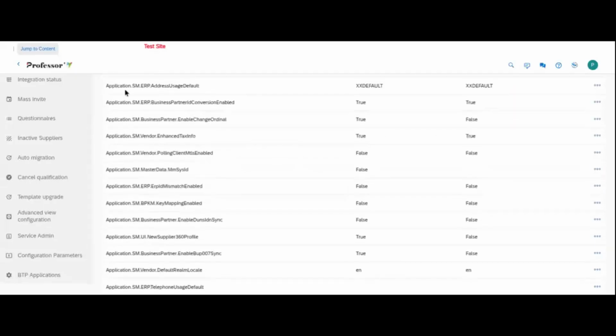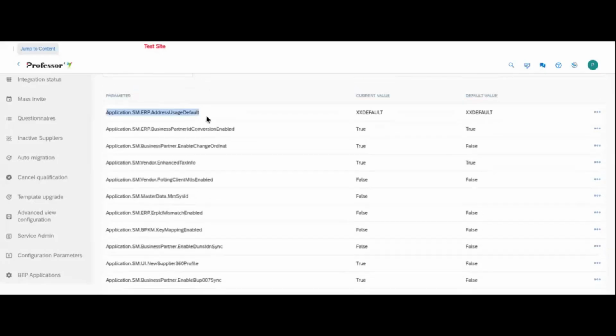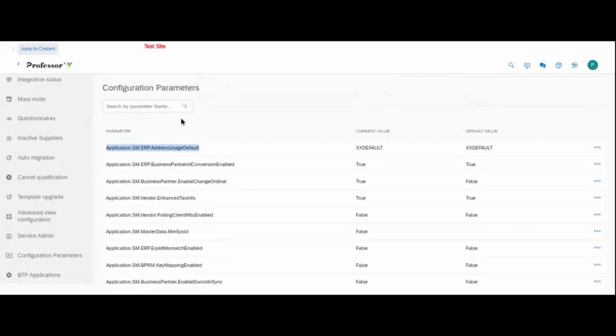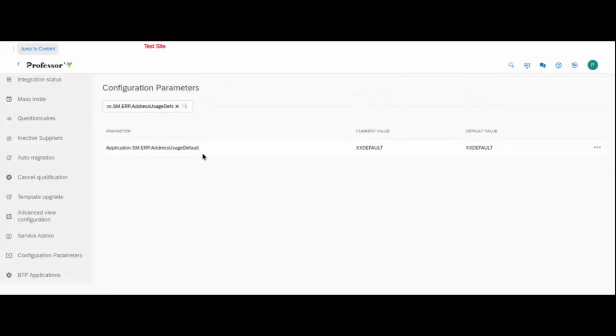You don't need to do anything. Suppose I'm just copying it, right? And you just need to search it. Suppose you got a parameter somewhere in Ariba Connect, you just find that parameter and search for it here, and it will be visible here. If it is a wrong parameter, it will not be visible in Ariba.